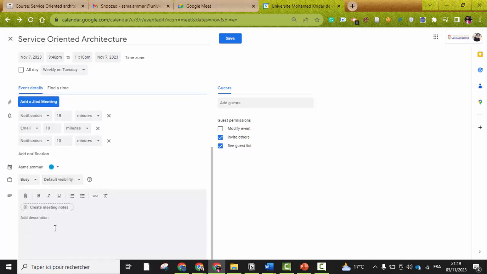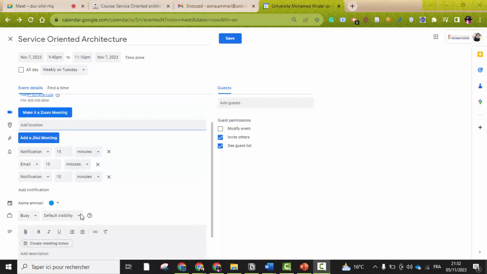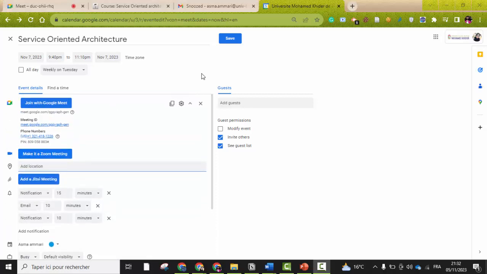And here you have the description part, so you can add your description for your course. It is not required. So here, before we save our online course, there's one more thing. Because when we planify a new Google Meet in our calendar, it creates a new meeting link.